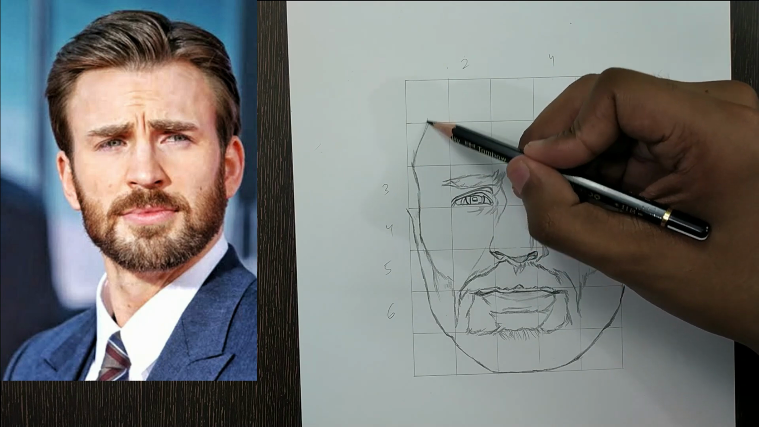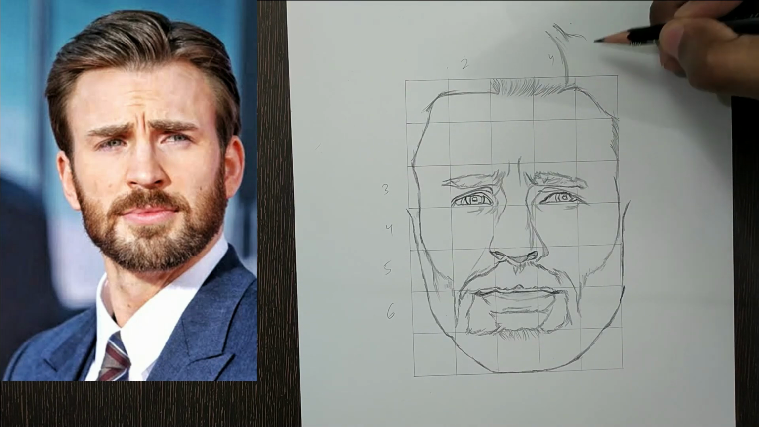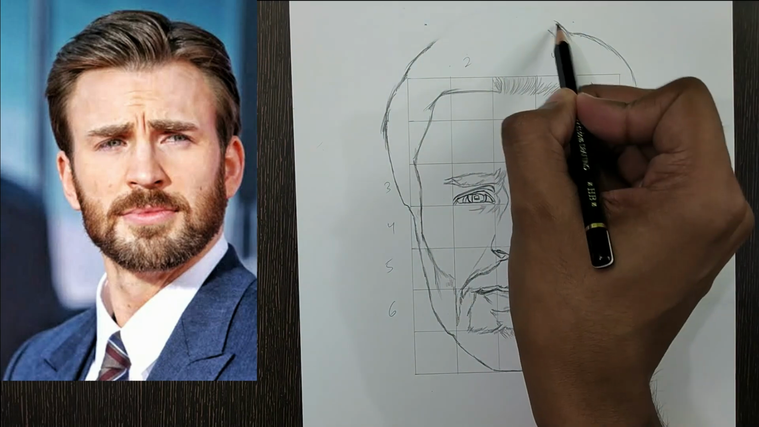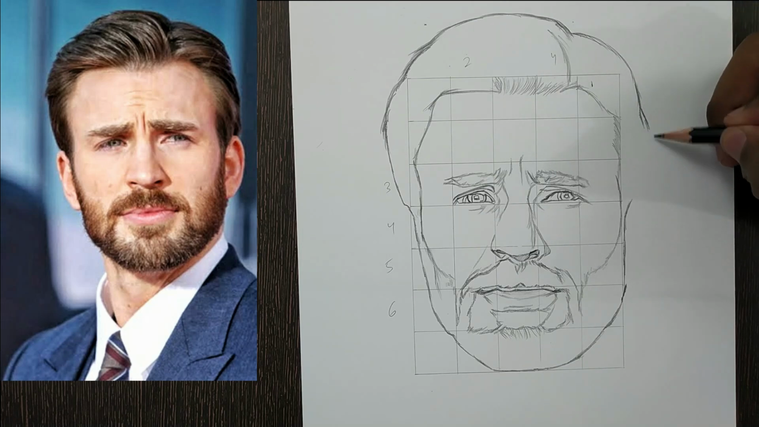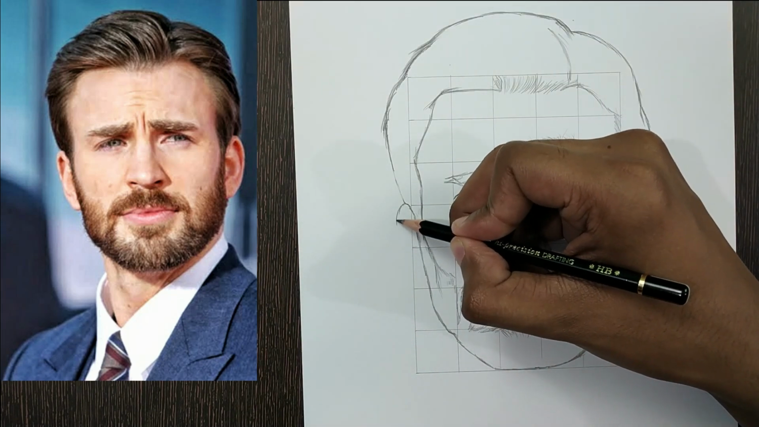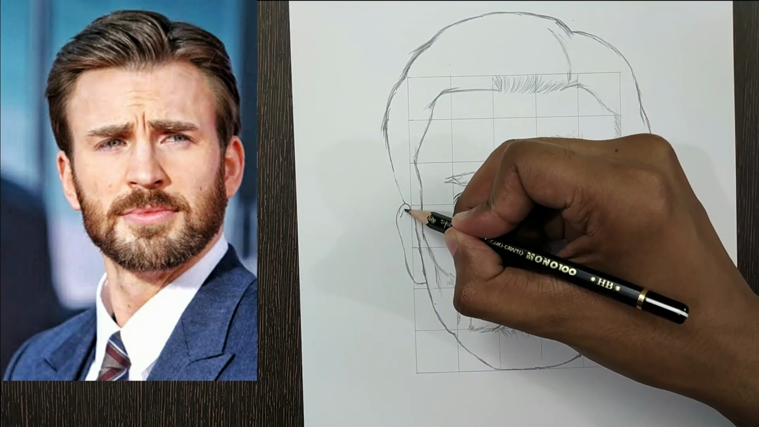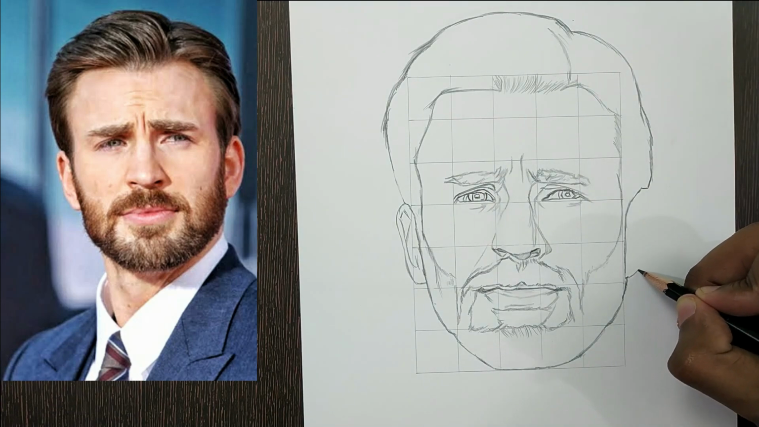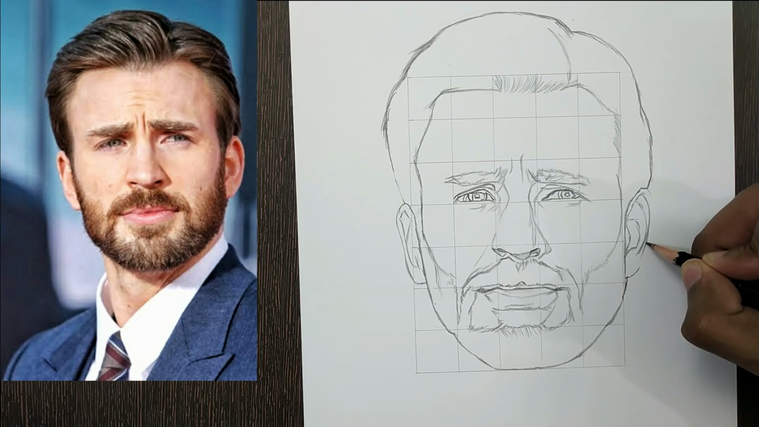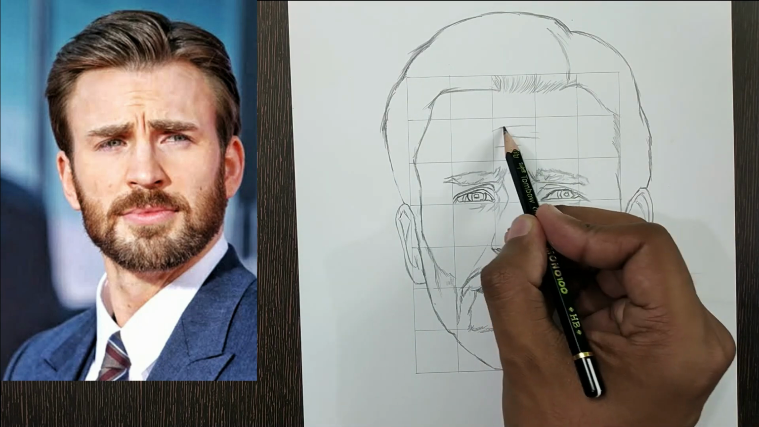Now let's draw the hair. Now we will draw the ears. Now let's draw the neck.